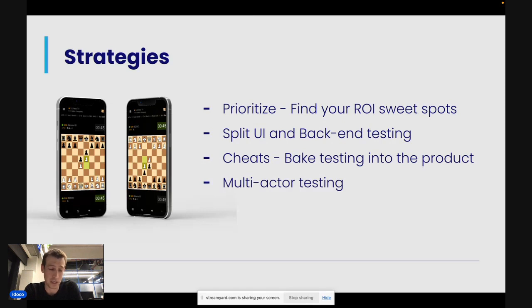Because this is such a challenging task, you have to admit that you probably won't get to cover everything with your automated tests. Some things will still be kept for manual testing, and you have to prioritize to find your ROI sweet spot. You need to think about where you can automate as easily as possible to cover as much ground as possible and save as much time as possible, and still have a reasonable timeline to implement this sort of automation.